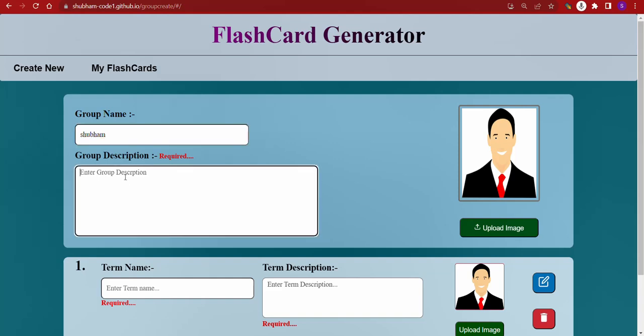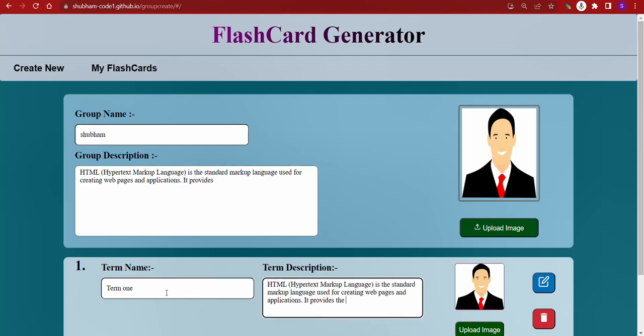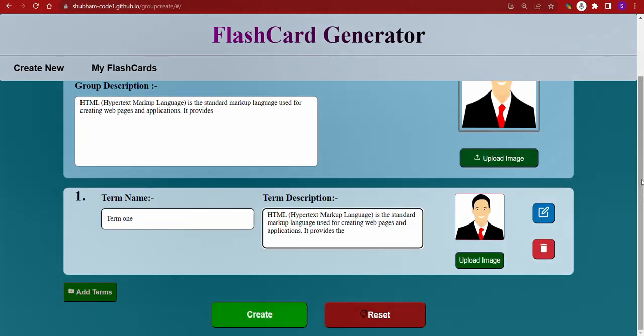Same thing with the group description. Here the minimum characters allowed is 50 and the maximum is 160. I have copied text from somewhere and let's see, I am not getting any error message. Same thing with the term name, at least 5 characters should be present over here. See, the message that minimum 5 characters are required is being popped up. I'm just putting in any term name here, and a term description. Now we can create the card by clicking on the create button.